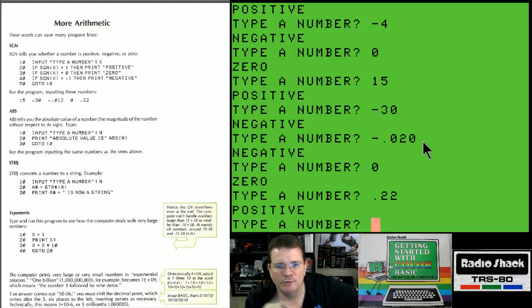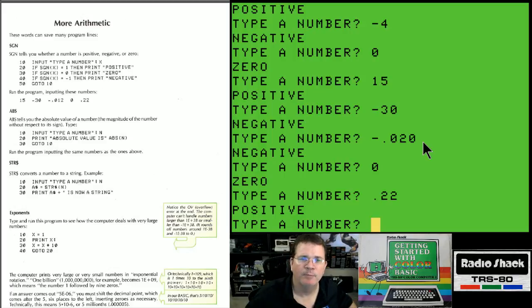So positive means you're to the right of 0. Negative means you're to the left of 0. 0 means you are at absolute 0. So SGN is a way to tell where your needle on that numerical compass is. Kind of cool. What about ABS? ABS tells you the absolute value of a number, the magnitude of the number without respect to the sign.